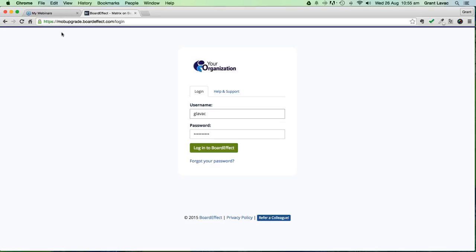So I'm going to log in as an administrator now. And just so you know, typically in the domain name or the address bar, this would be the name of your organization or an acronym, .boardeffect.com, or it could be .com.au. Regardless, all of your data is hosted within Australia. BoardEffect's hosting partner is Rackspace Australia. Their data center is located in Sydney.